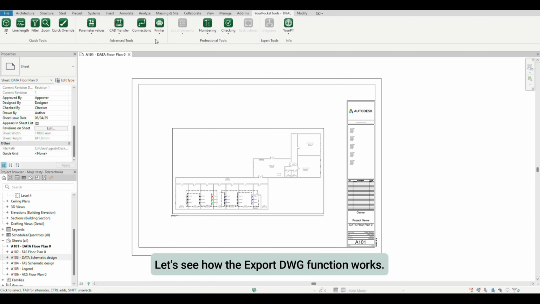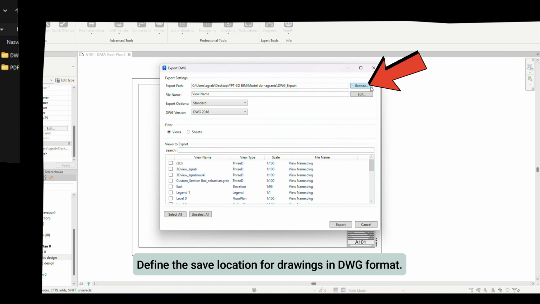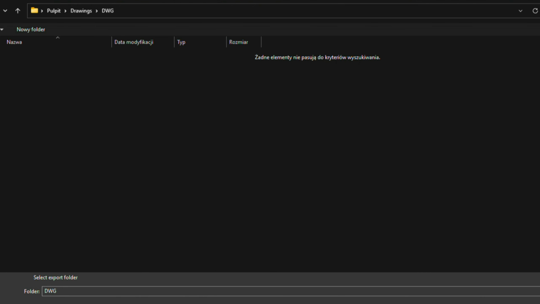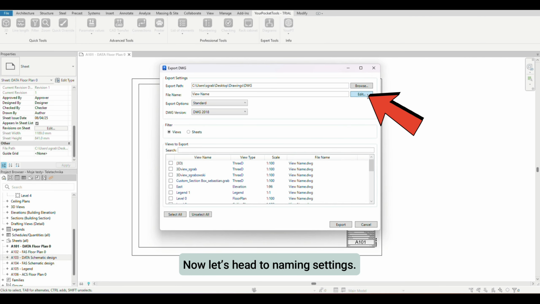Let's see how the Export DWG function works. Define the save location for drawings in DWG format. Select the Save folder and confirm. Now let's head to Naming Settings.